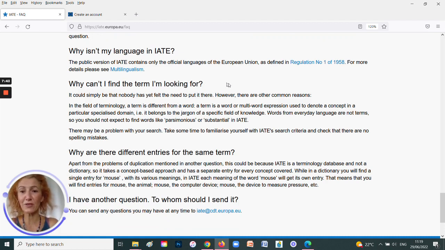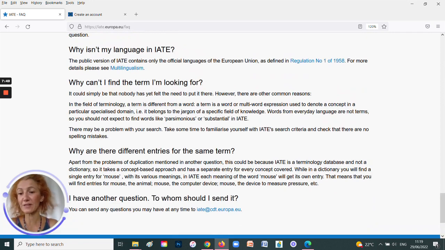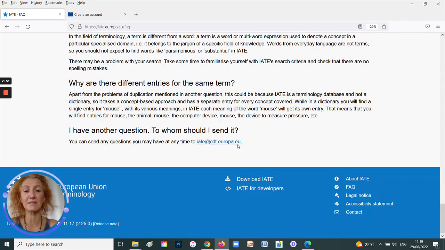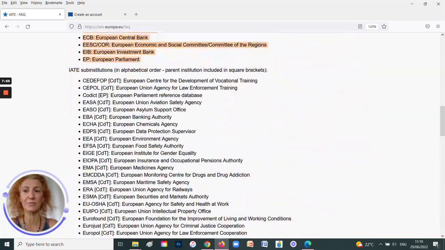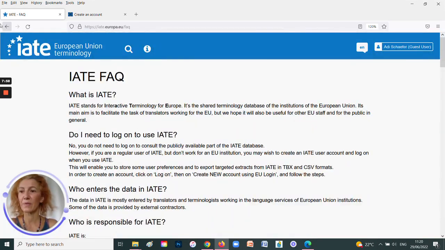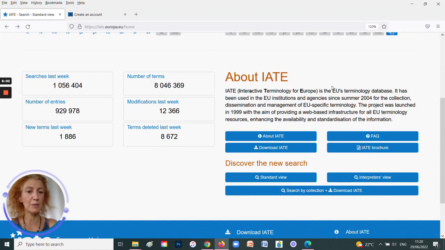Why can't I find the term I'm looking for? Well, probably because it's not even there, so we can suggest it. And I have another question: to whom should I send it? And you have the email of the translation center. So let's go back to the home page to show you some more about the brochures.